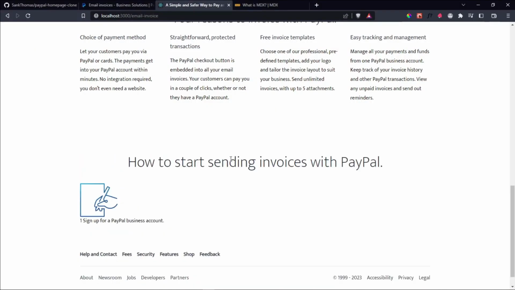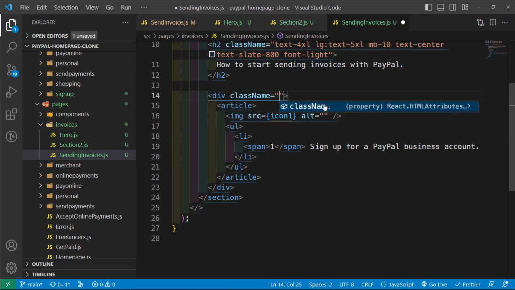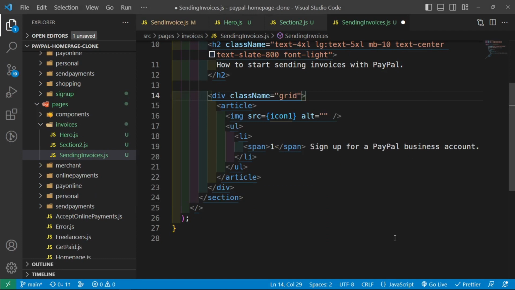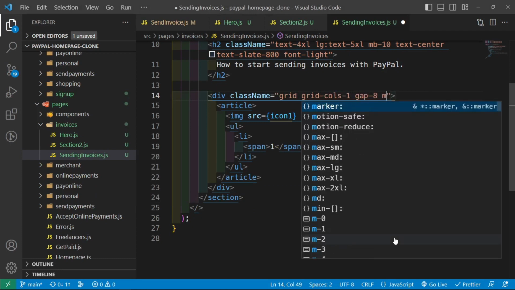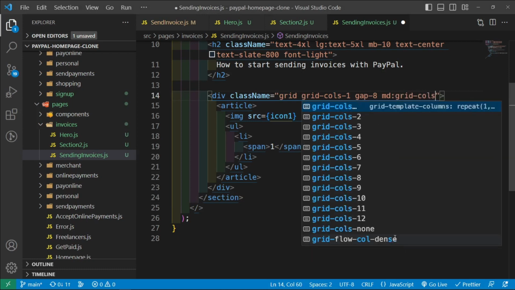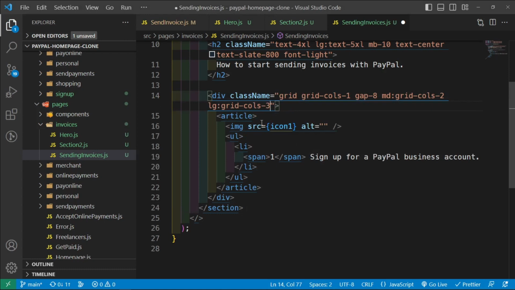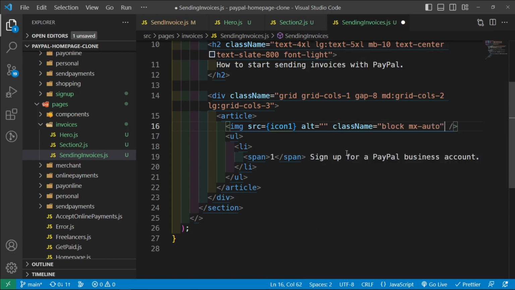That should be it. Okay, and then let's go inside this div, give this a class name of grid, because we're going to add the second div here, and then the second article, and then the third article here. So grid, and then grid columns 1 with a gap of 8, and then for medium screens the grid columns are going to be 2, and then for large screens the grid columns are going to be 3. And then inside this image, we're going to give this a class name of block, and then mx auto, so that the image is centered.